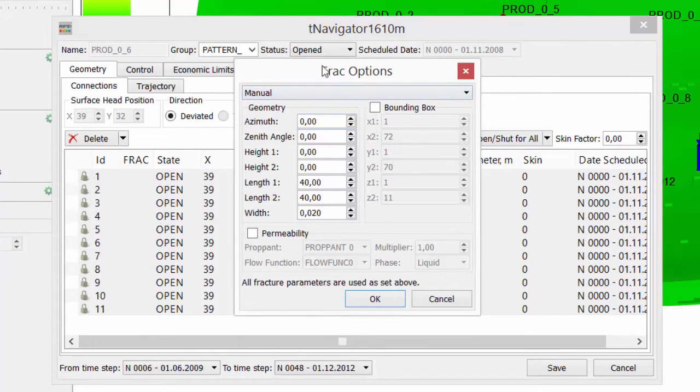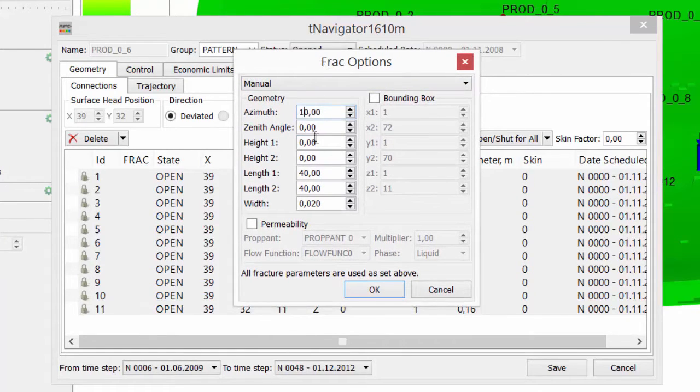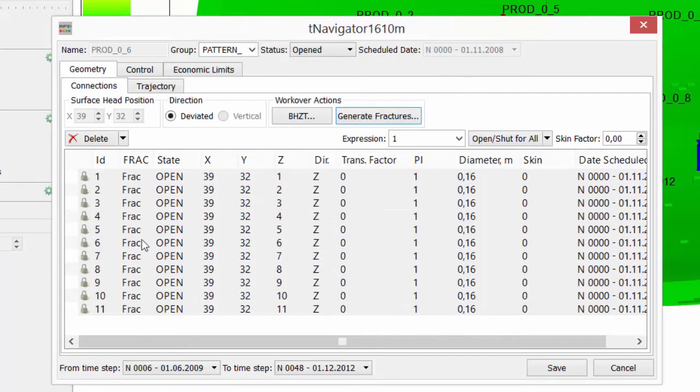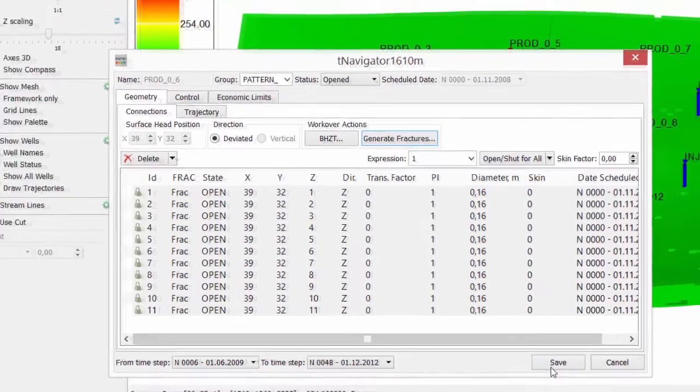In this dialog, we need to enter all parameters of the fracture. Enter azimuth angle and half length on both sides. By default, we can see in the length boxes the size of the grid blocks. Enter width. Then check the permeability box to use proppant properties and flow function. Now we should change phase from liquid to time because we defined proppant washing out effects in days. Now we can see that a frac is made on all connections.